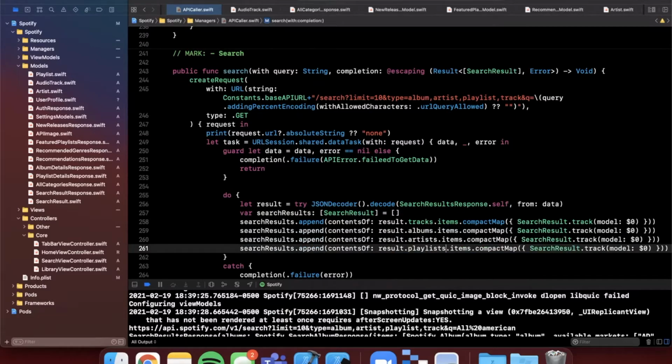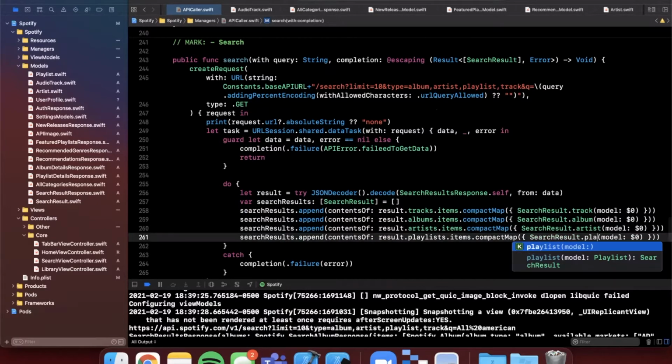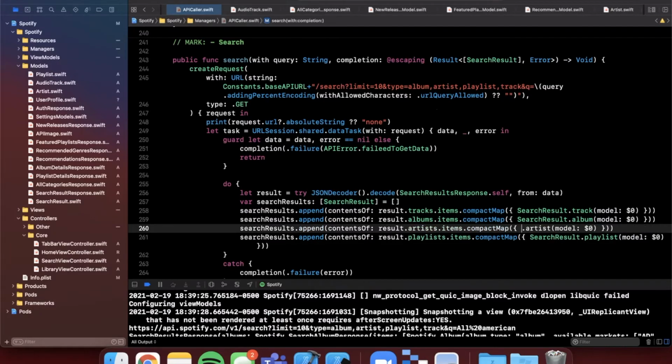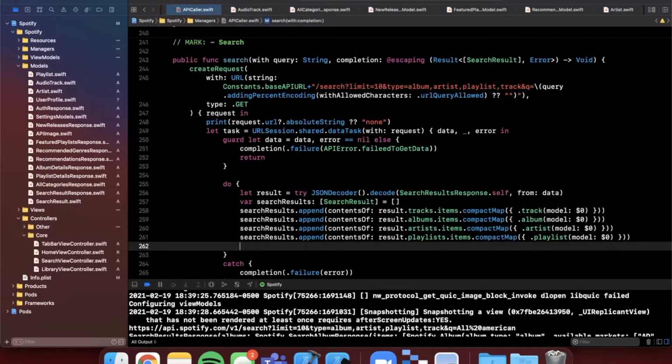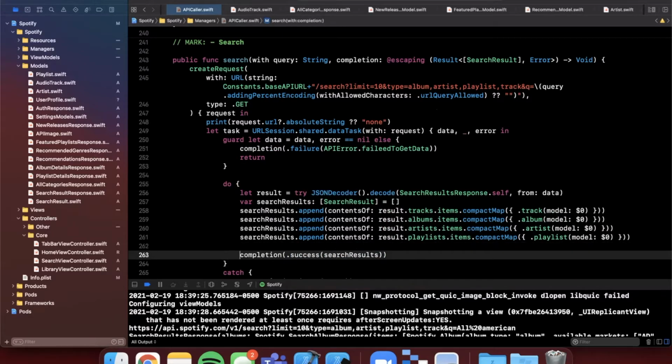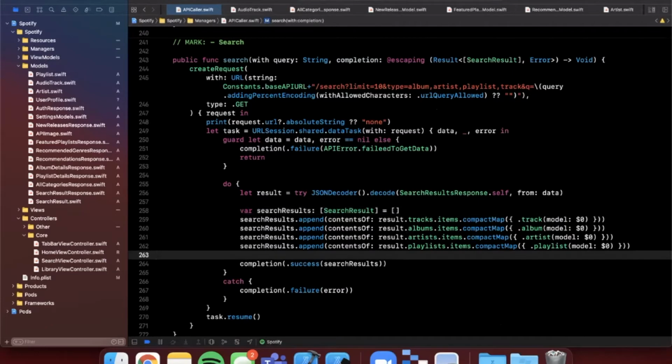And respectively, we want to update this. We're going to say album, artist, and playlist. And actually, we should be able to get rid of this prefix now because Swift can infer what we're doing. And we now have created one type that encapsulates all of our search results, which is really great. And we can return that to the caller via the completion success case. So I'm going to line break this to just separate it a little bit. And now that we have all these search results, we can have one unified way of rendering them.